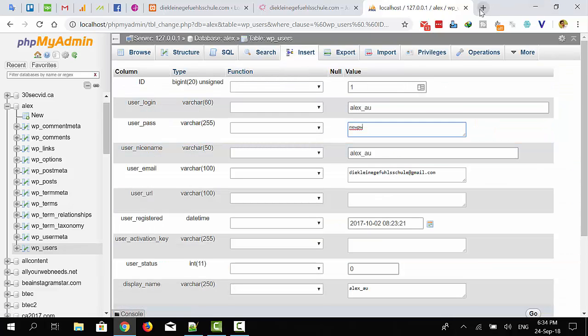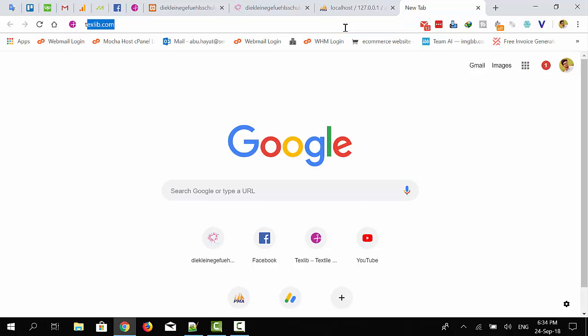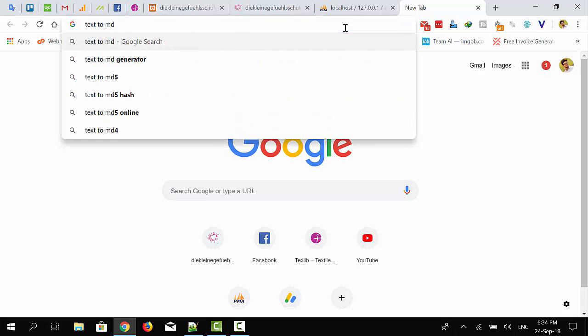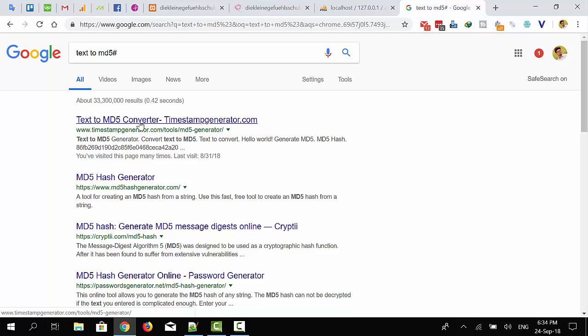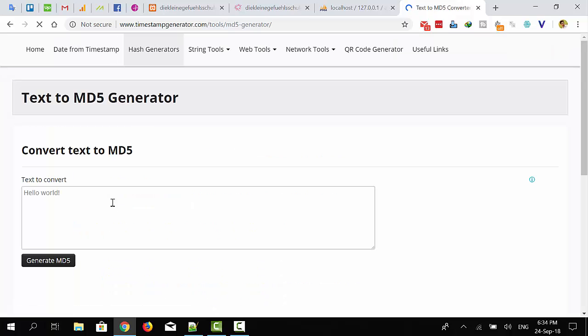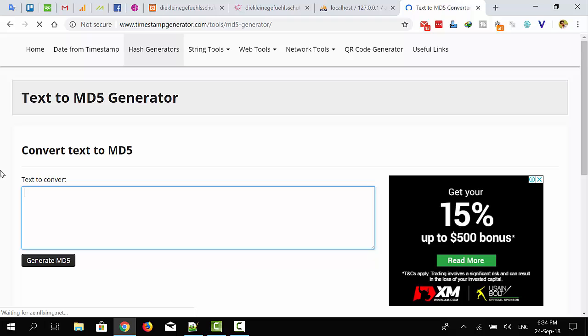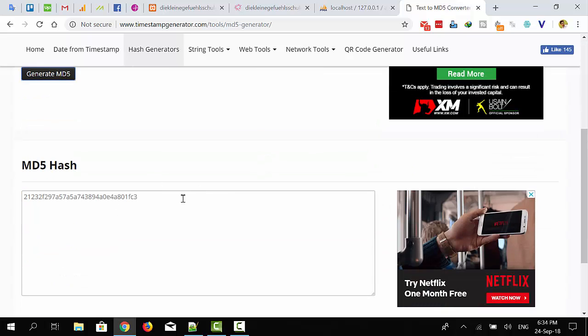So I have to go to a text to md5 hash converter. This is the text to md5 converter, where I can convert any text to an md5 hash. I'm writing the password I currently want to use for the website. I'm simply writing admin admin. Now I'm generating the md5 code. This is the md5 code.